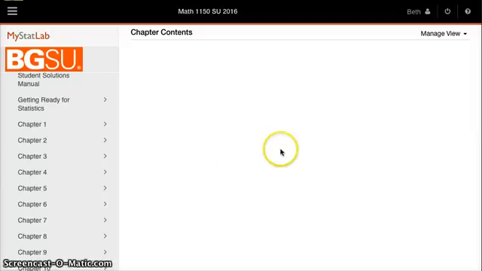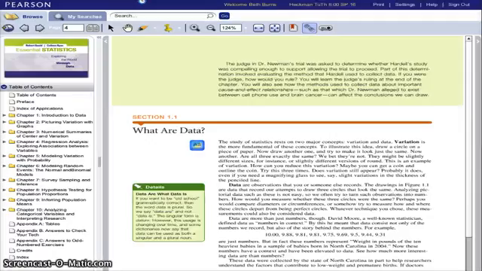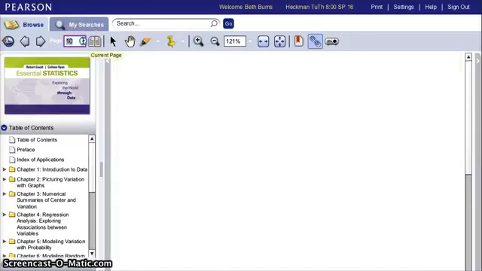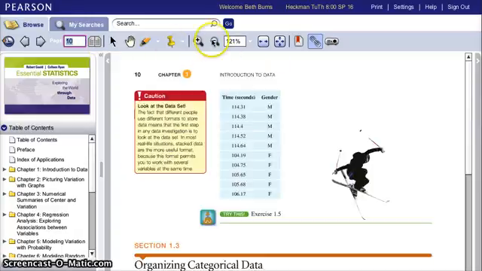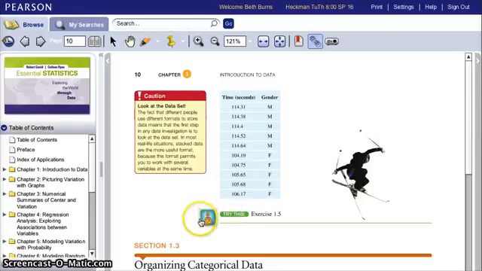Now to access your book, you can either click on the e-text or on the chapter contents, either one of them. Once you get to chapter contents, you can just go to the chapter and the section that you're looking at, and then view the e-text here. Then your book will open, and from here you can easily navigate to some other page just by typing in a page number. You can also zoom in and out of the textbook for easy reading. There's also some clickable features. If I click here, it should take me to the exercise, and it gives me some problems to work on.